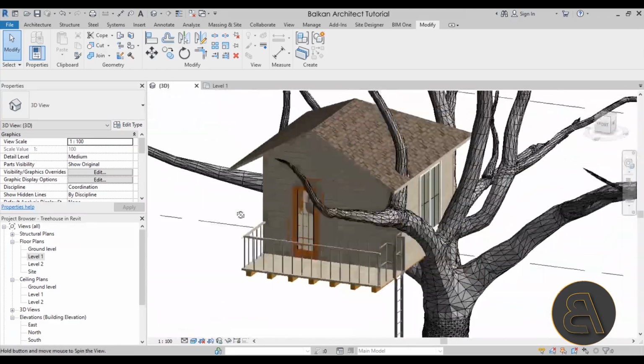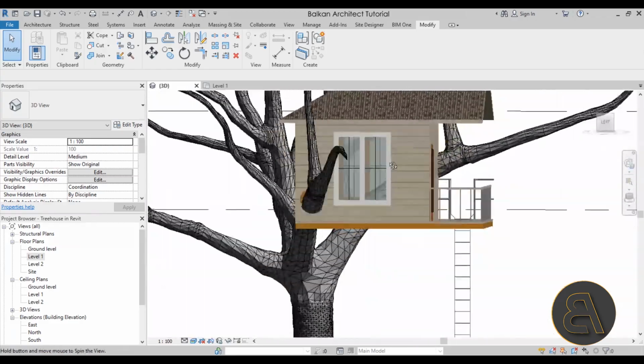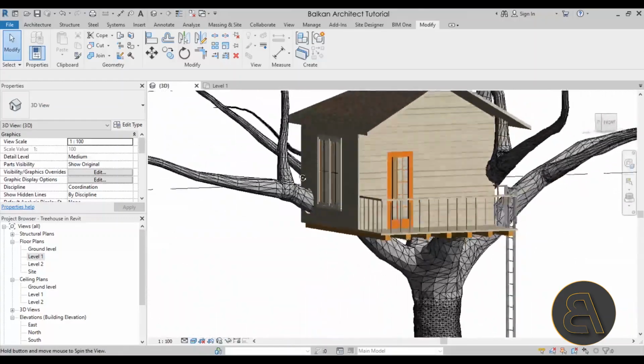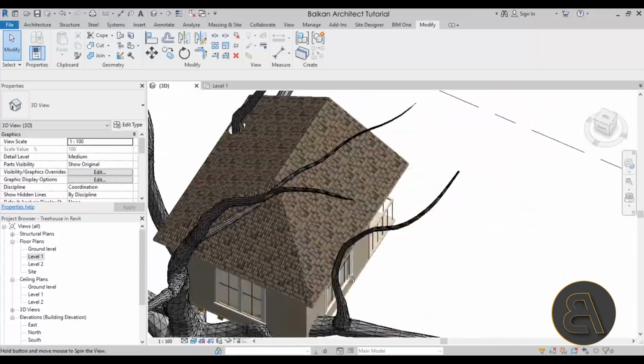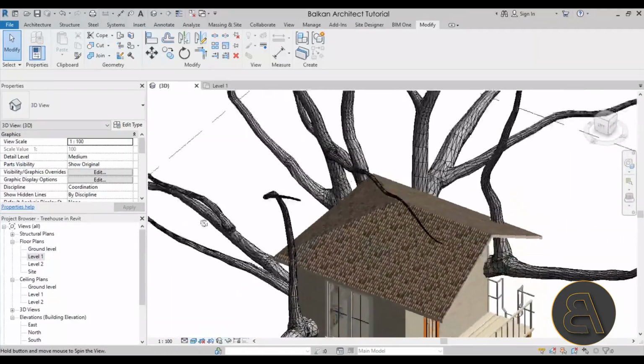So you can play around like that in order to create openings for all of the branches and everything just to make it look a bit nicer. But there we go. That's the approach I would use to creating a treehouse in Revit.